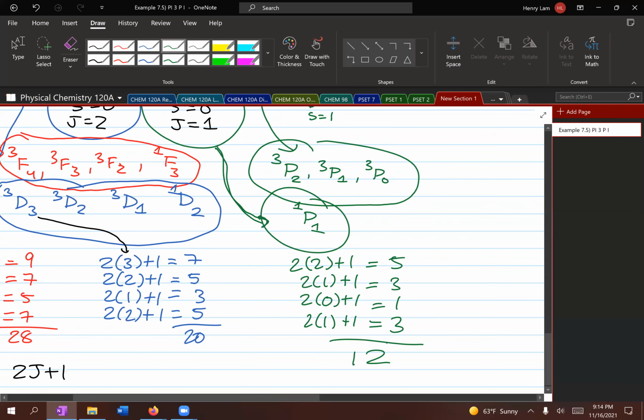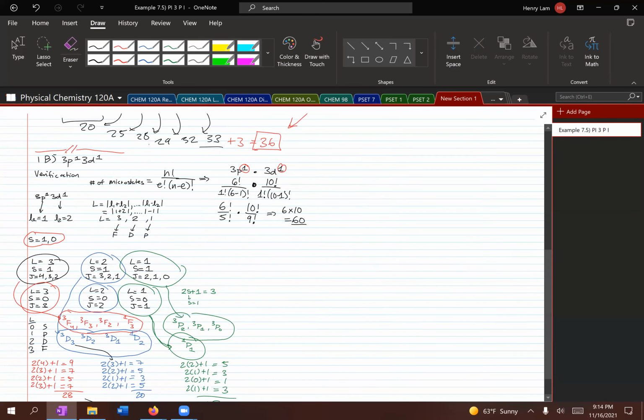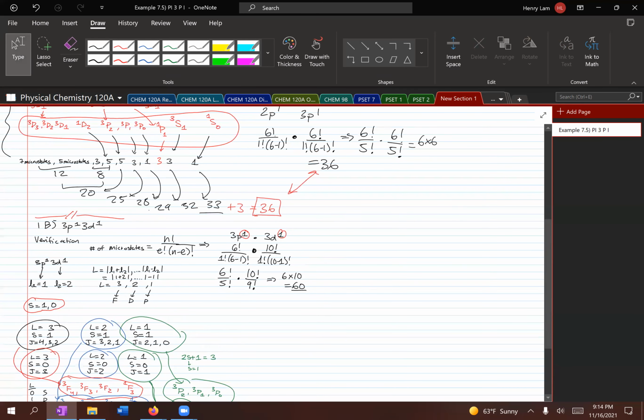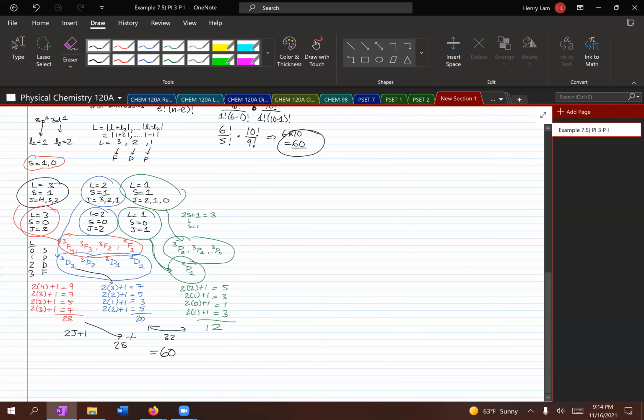That's 12. And if you check, I'll combine them. This is 32 together, plus the 28 from here. So that's equal to 60. Woohoo! You've proved that there are 60 microstates total from earlier. So these are the correct term symbols. This increases the chance that you did your term symbols correctly.